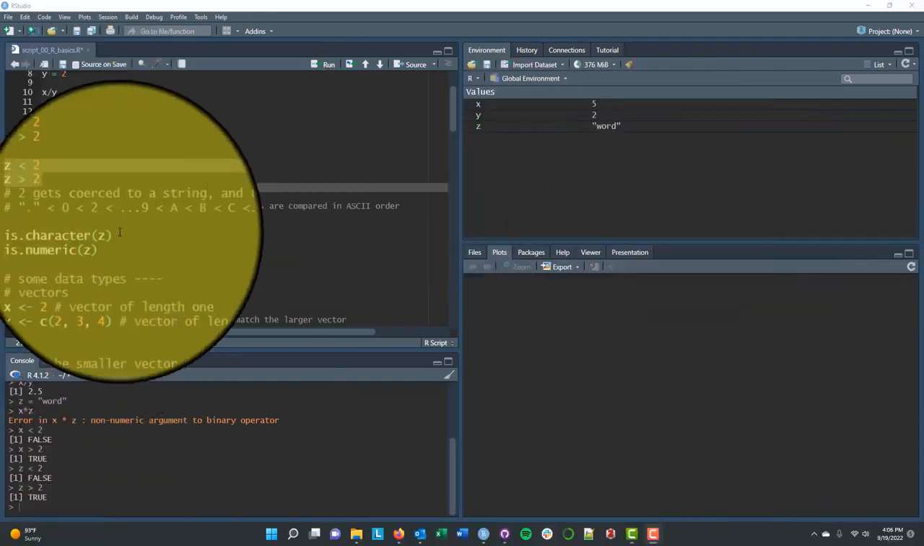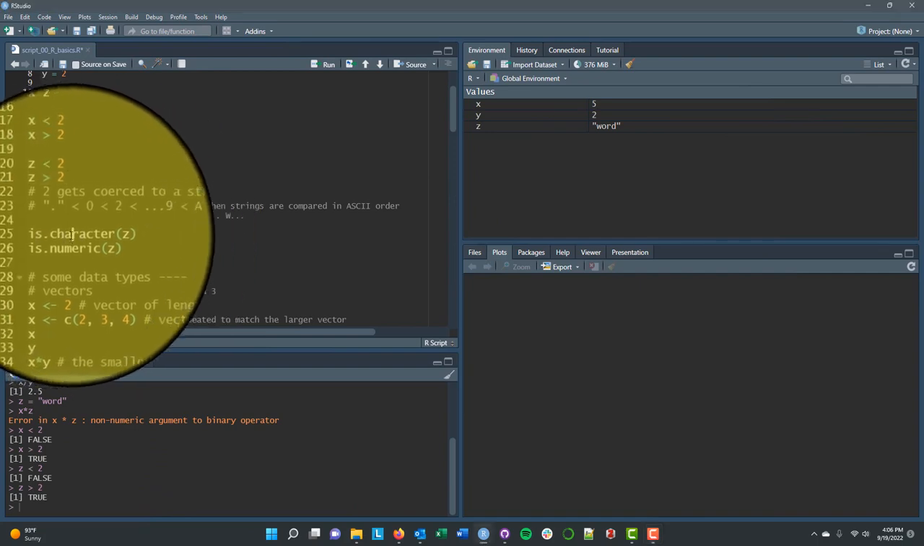And if we ever wanted to actually check on the class of these different objects, R has some handy functions like is.character. So I can ask, is Z a character? And that is true. That tells me that Z is a character. Is Z numeric? That tells me false. So we know that Z is not numeric.